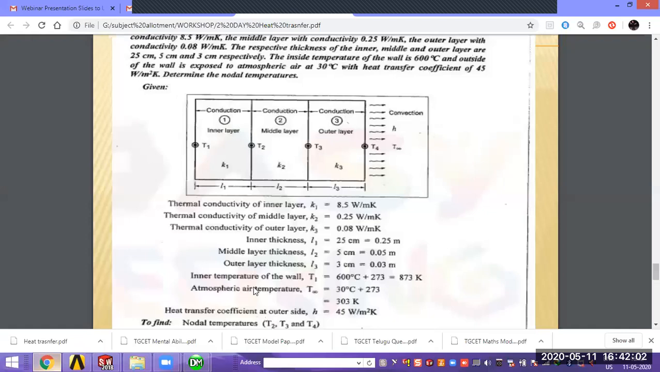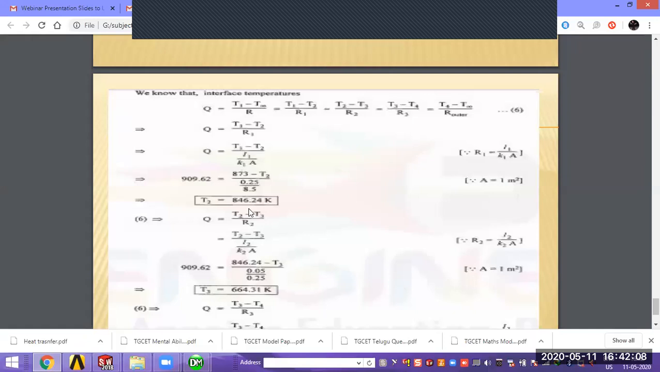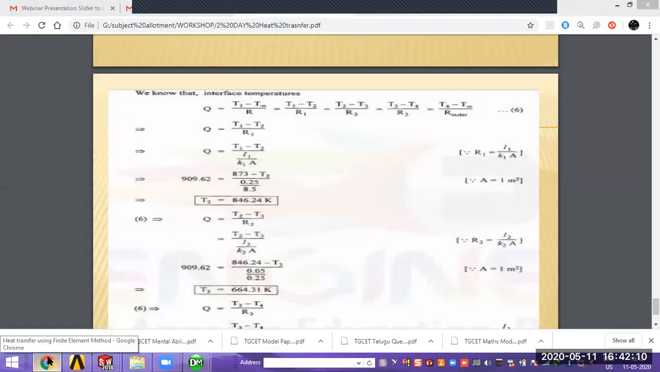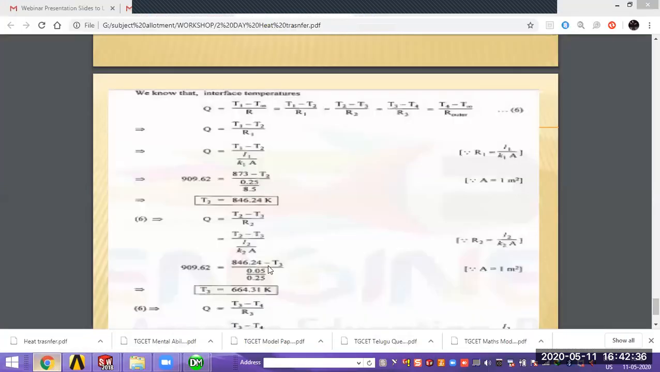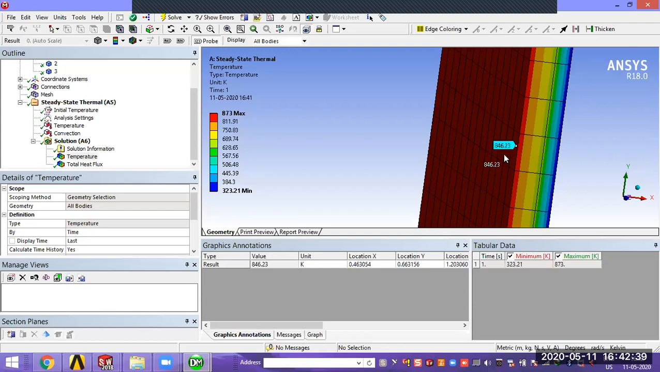See here, T2 temperature is 846 only, no? 846.24 Kelvin. Now let's check the theoretical, 846.23. But numerical, this finite element method is an approximation method only. But compared to theoretical, it is a very accurate approximation method. Finite element method, finite difference method, finite computational method, these are all approximation methods only. Here we are getting 846.24, there 23. That is the T2 temperature.